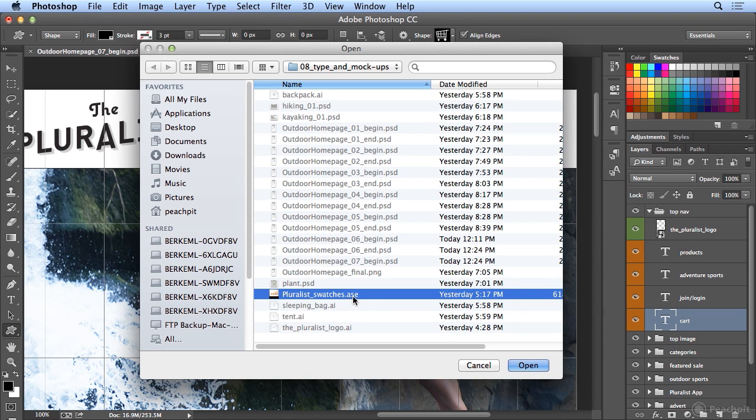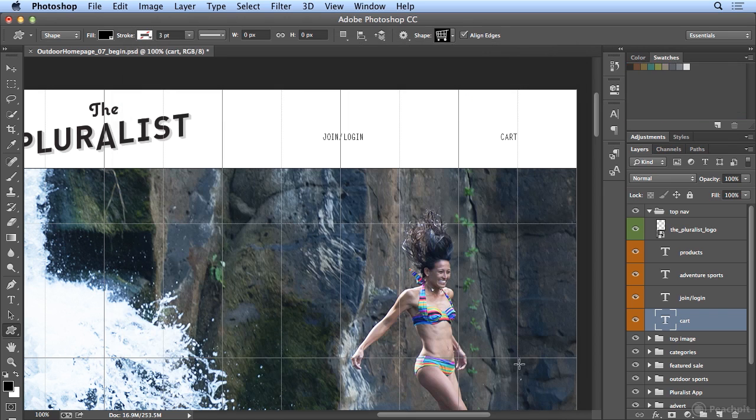And this is an Adobe Swatch Exchange file. I can use this in InDesign, I can use it in Photoshop, I can use it in Illustrator. So it's a global swatch file that I pull in whenever I'm doing projects for the pluralist in any of those applications. So Creative Suite allows for exchange of swatches amongst the Creative Cloud.